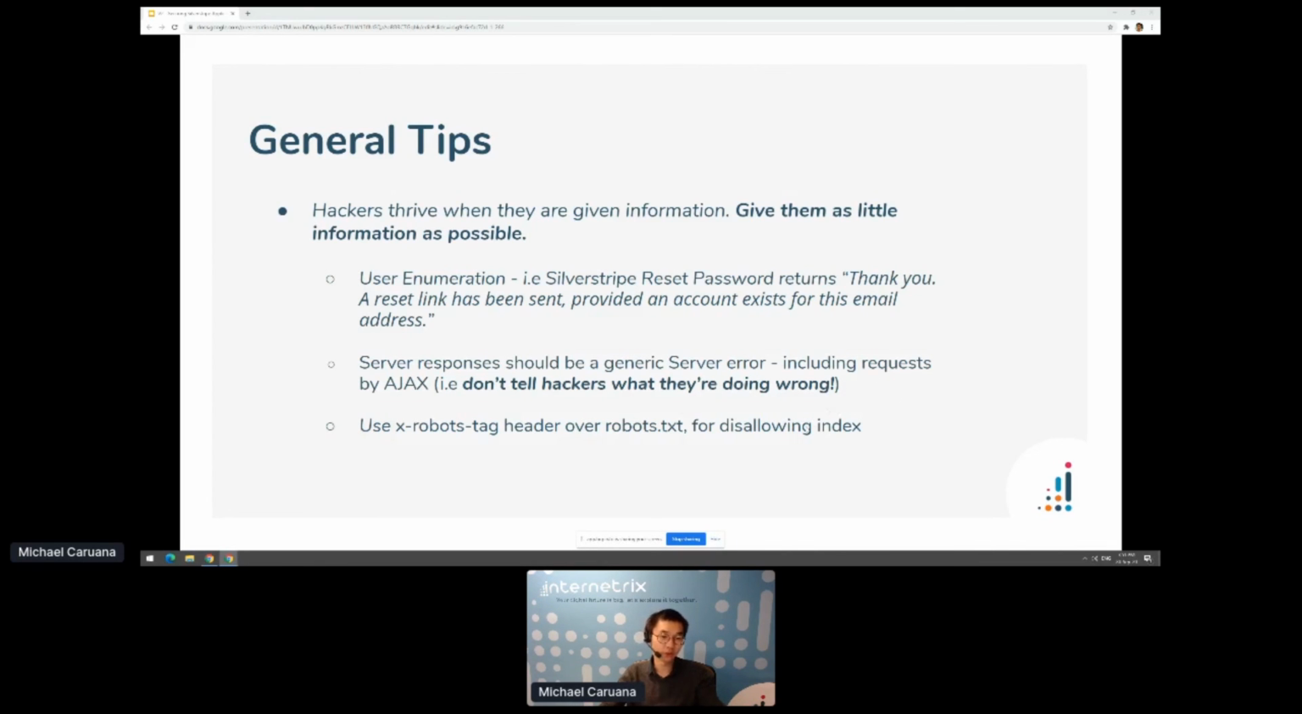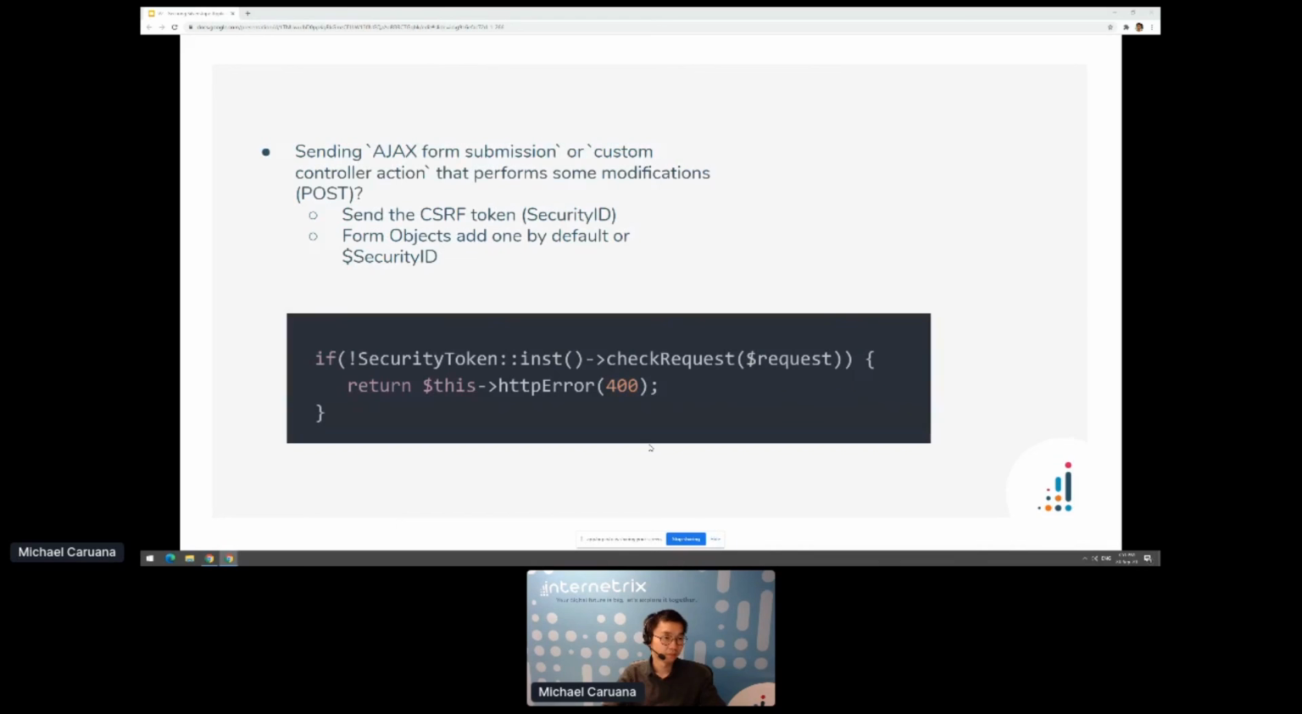And then if you want to disallow indexing for certain URLs, so for example, your CMS admin URLs, it's recommended you use an X-Robots-Tag header over robots.txt, because robots.txt, everyone uses them, and then you can leak your sensitive URLs to attackers accidentally.